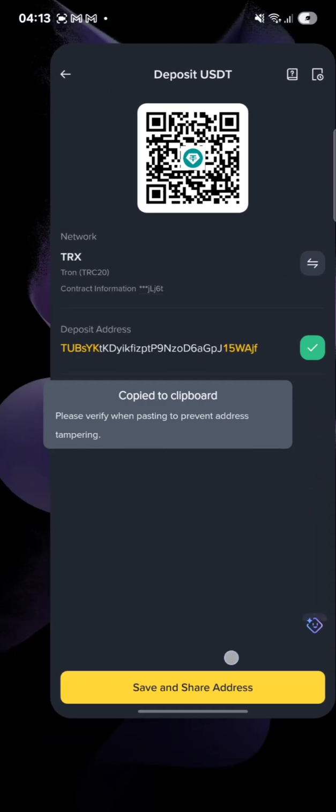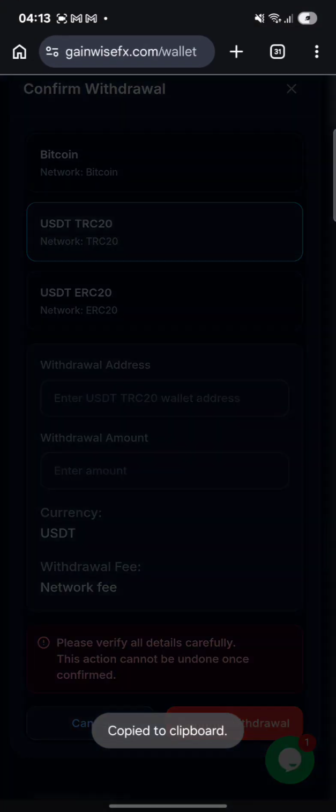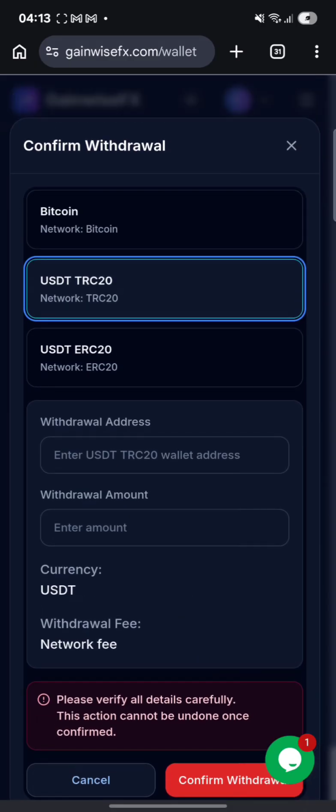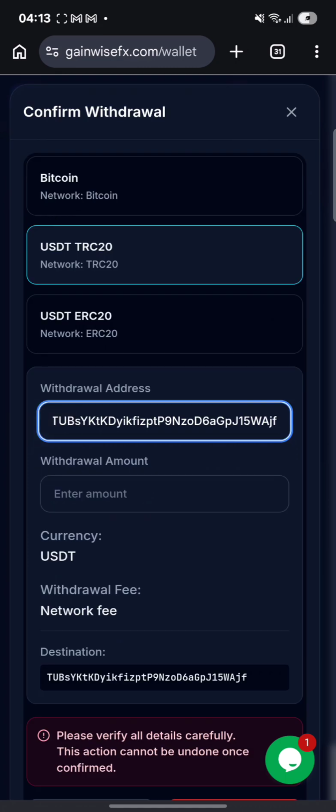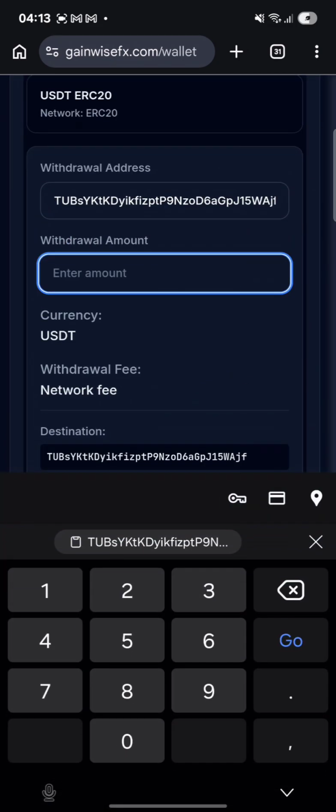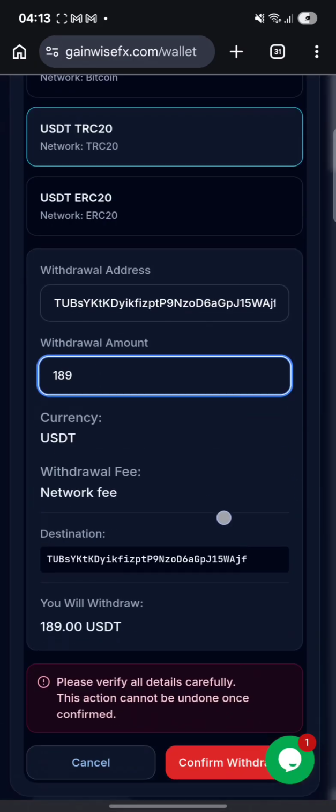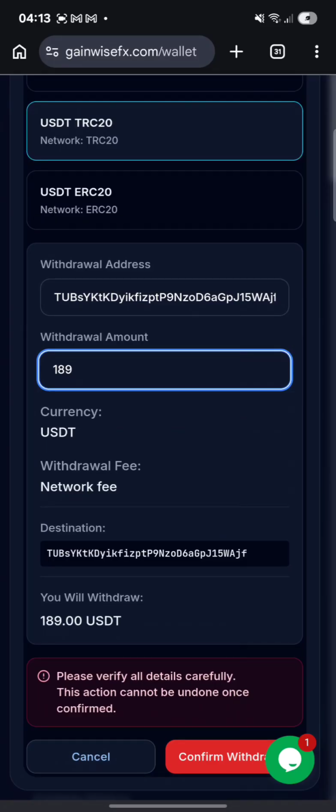copy the deposit address, head back to our site, paste the copied address, input the withdrawal amount, which will be 189 USDT. Confirm the details. Make sure that all the details input are correct, because the action cannot be undone.